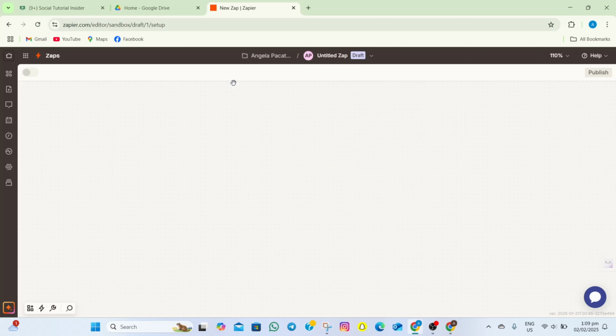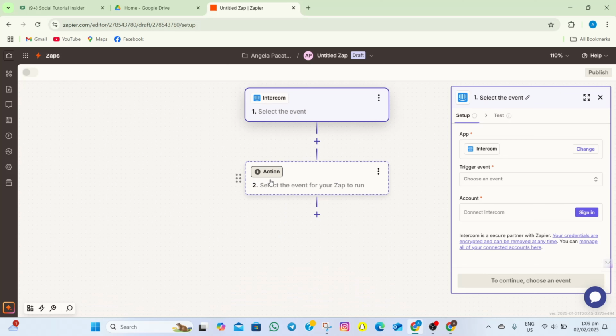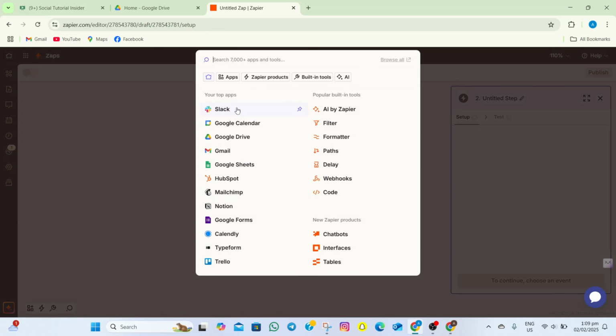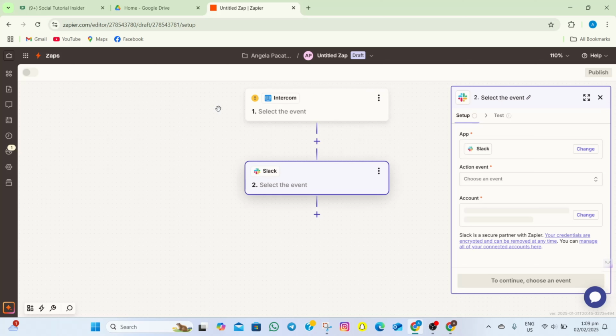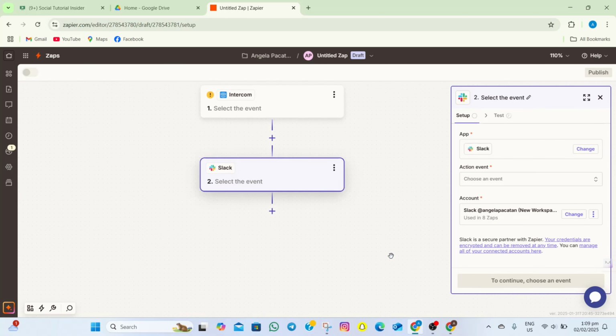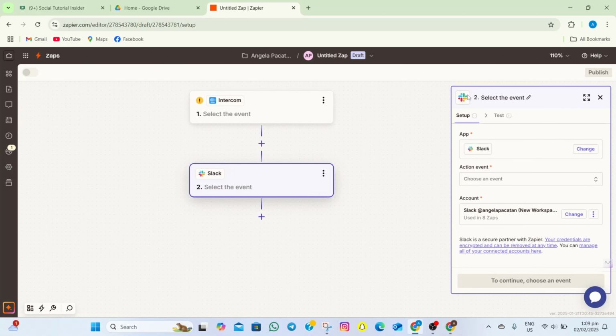And then once we're done with that, we'll have to go on this action option and then in here we'll have to select Slack. Once you're done with that, we'll have to go on the right part of the screen and then in here we'll just have to follow through the instructions.